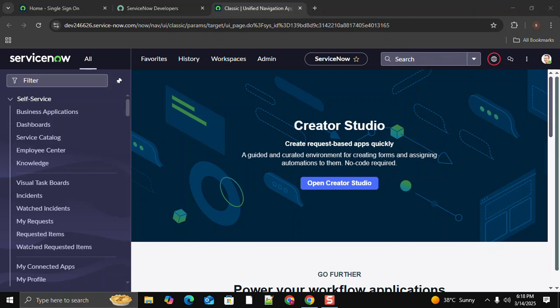Today we'll discuss how to create tables in ServiceNow. Let us start without wasting our time. Let me go into my PDI, the ServiceNow personal developer instance, where you can create the table. Let me show you how to create the table first.